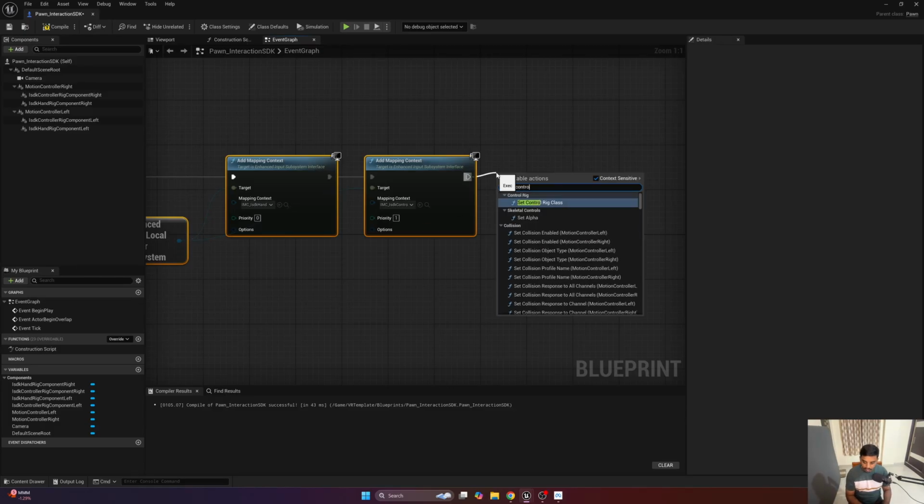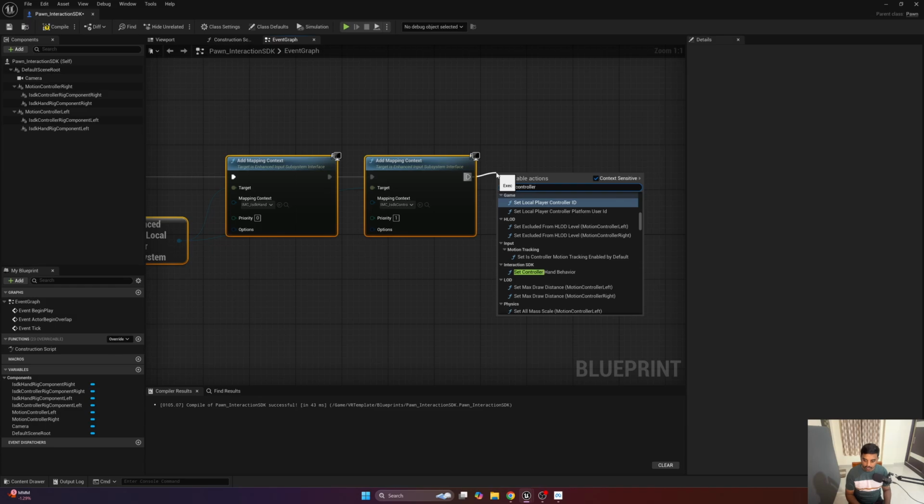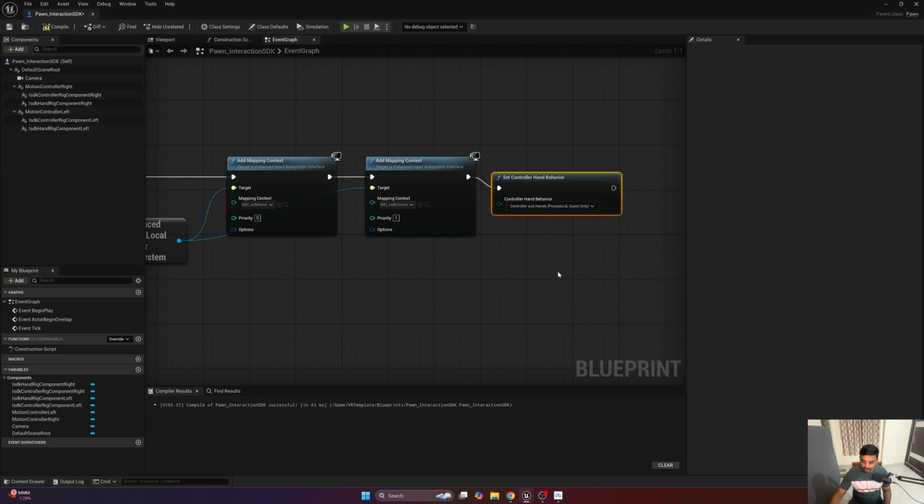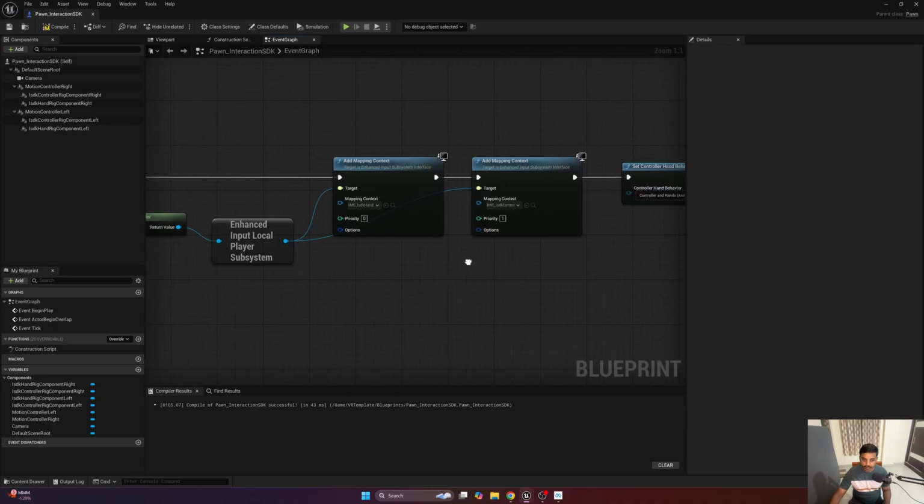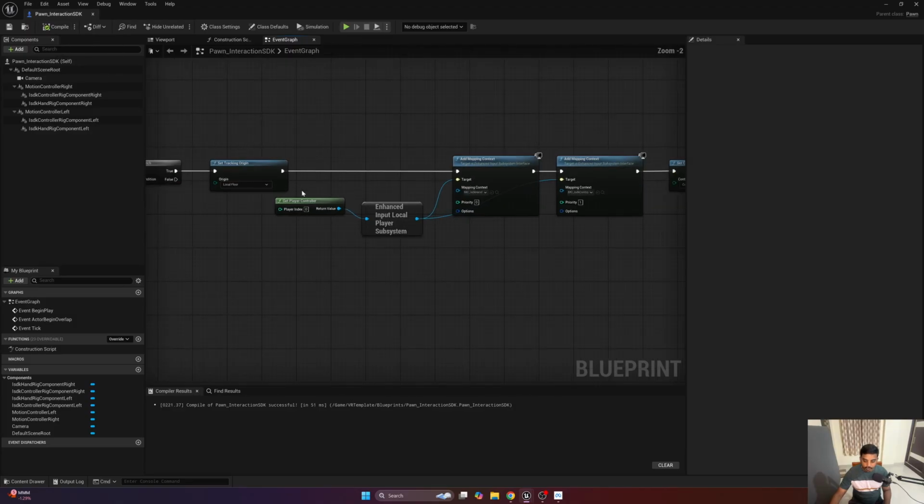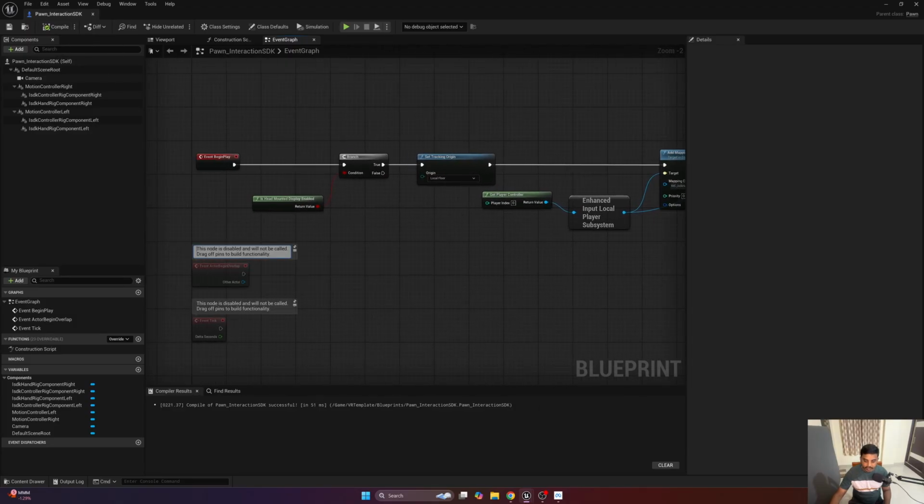And set controller hand behavior. So controller and hands animated. That's it. Your pawn is set up for Interaction SDK.